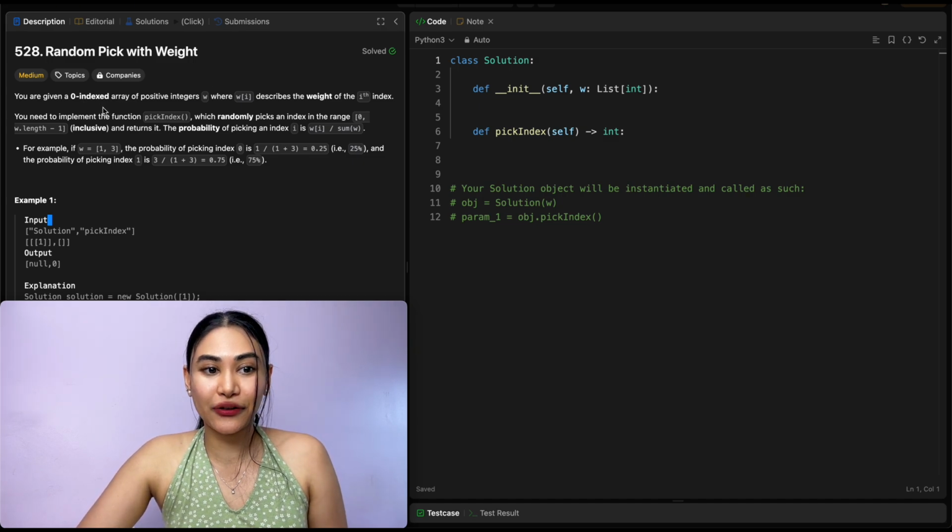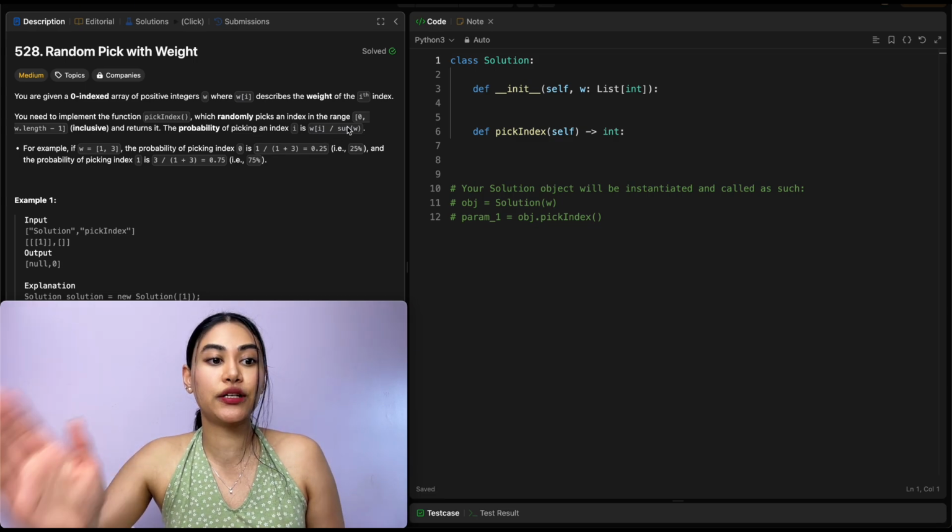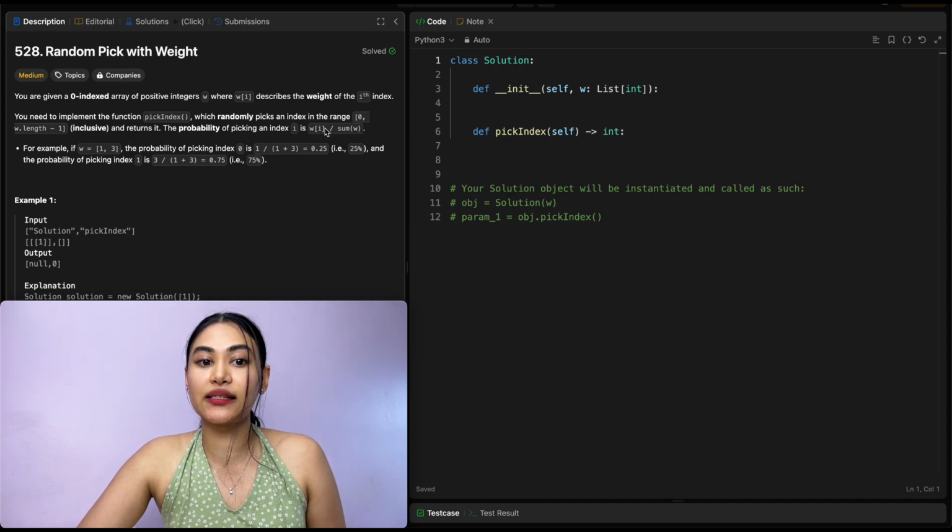You are given a zero indexed array of positive integers w, where w[i] describes the weight of the ith index. You need to implement the function pickIndex, which randomly picks an index in the range 0 to length of w minus 1 inclusive and returns it. The probability of picking an index i is w[i] divided by the sum of all the elements in w.